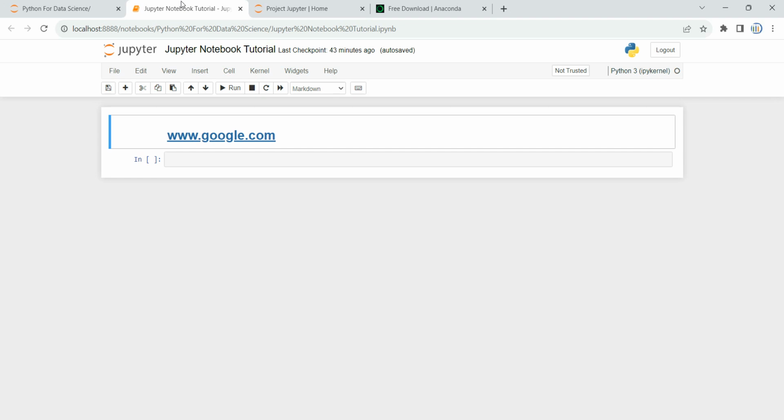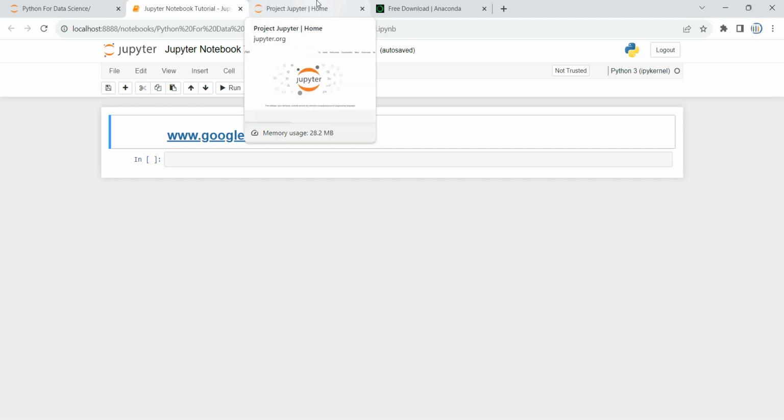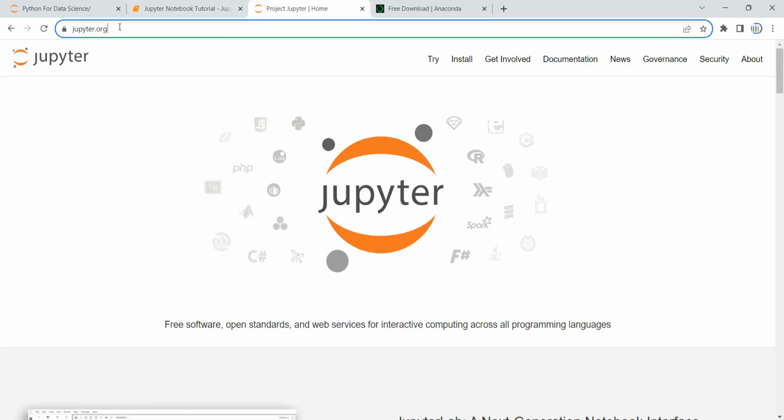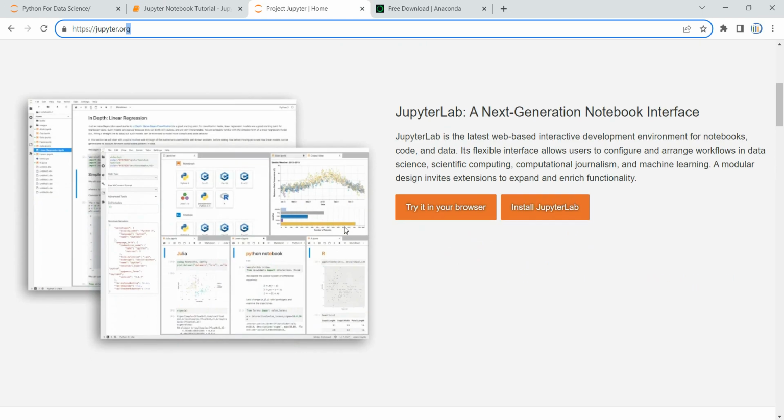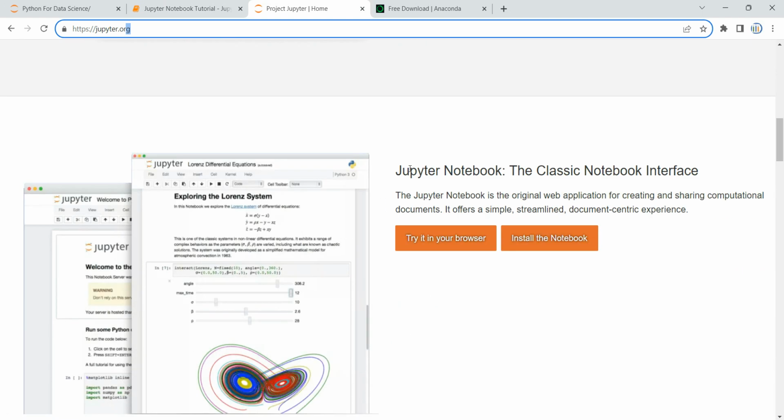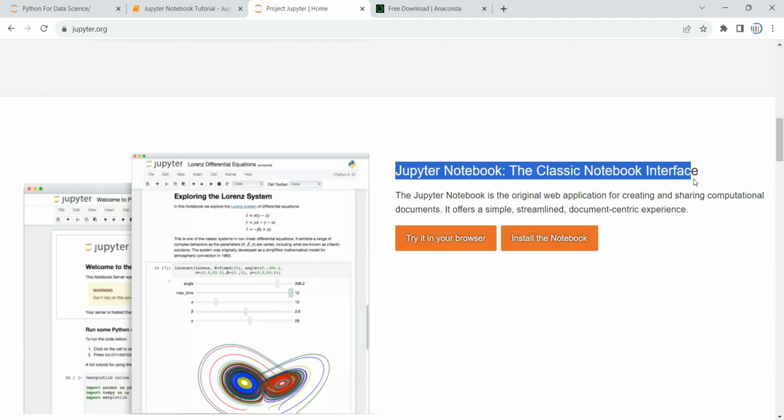Now, if we talk about the installation, that is how you can install Jupyter, then we can simply go to jupyter.org and then you can download it from here. If you scroll down, then you will see that you have Jupyter Notebook, the classic notebook interface, and you can install the notebook from here.